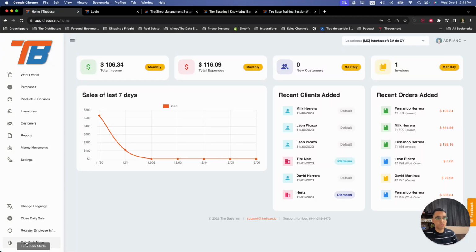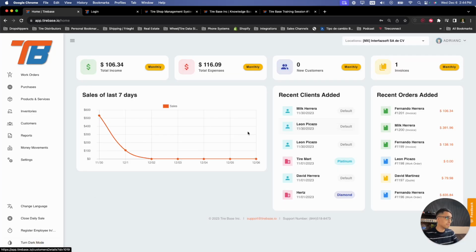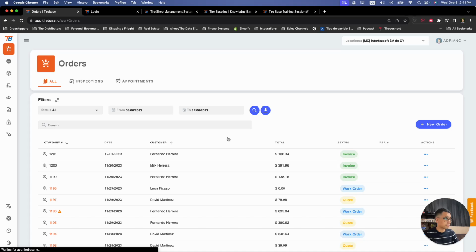And then one of my favorite features, dark mode or light mode. A lot of people seem to really enjoy working in dark mode, and so we've incorporated that into our system. And so with that being said, let's go ahead and start with work orders.